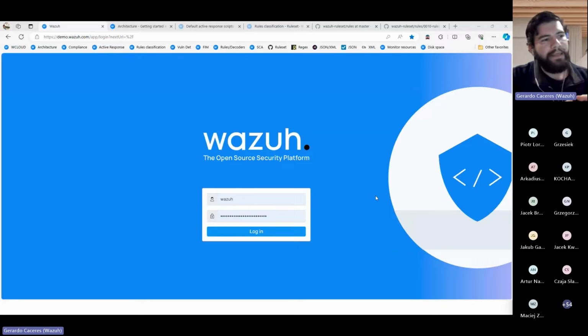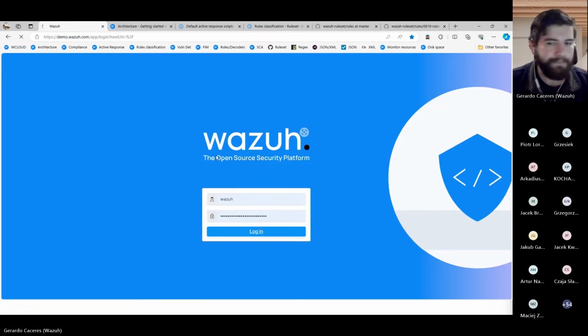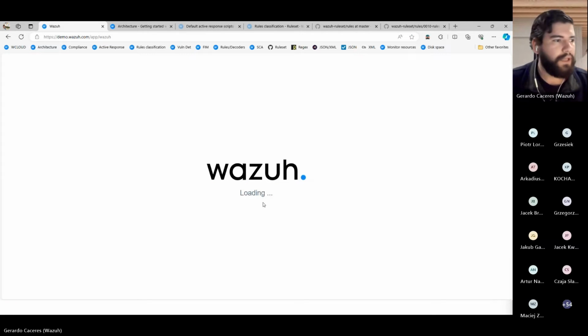So it is very customizable in terms of user management and authentication. We can also integrate Wazuh with Active Directory. We can use single sign-on and MFA as authentication methods. That's something very interesting about this. In this case, I will use an administrator account. So let me log in.